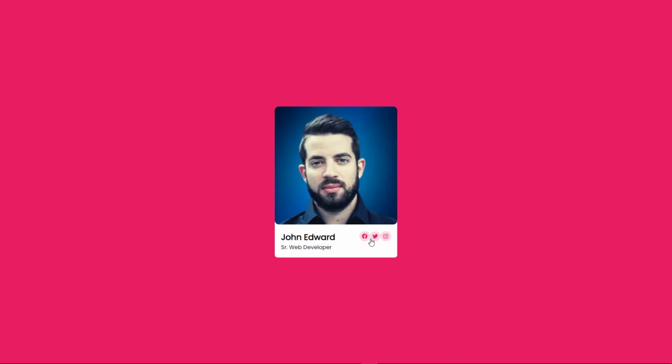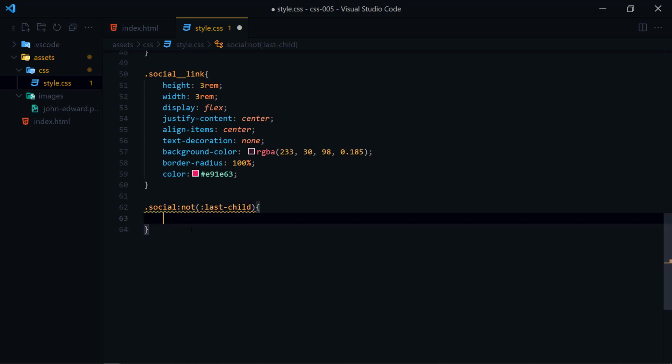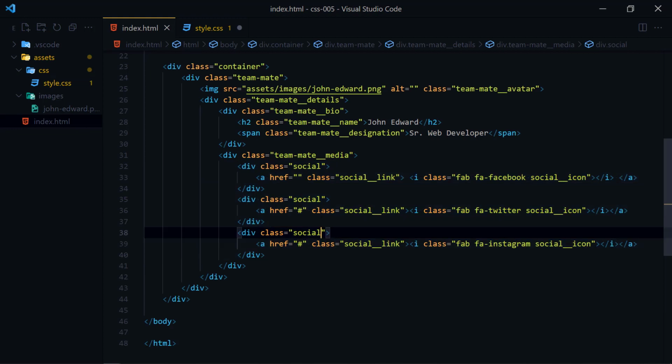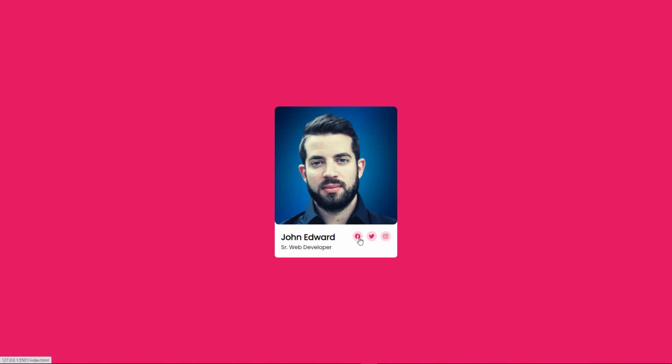That is great. Now we need this margin by utilizing the not selector. If you don't know about the not selector, I will put the link in the description. So last child: I'm saying select all the social elements except the last child. I'm adding margin right, which is 1 rem. So yeah, it's working fine.